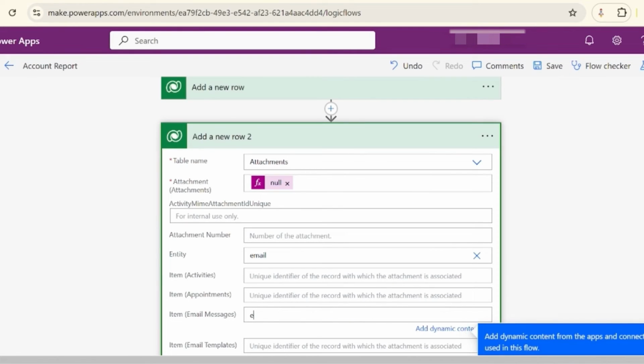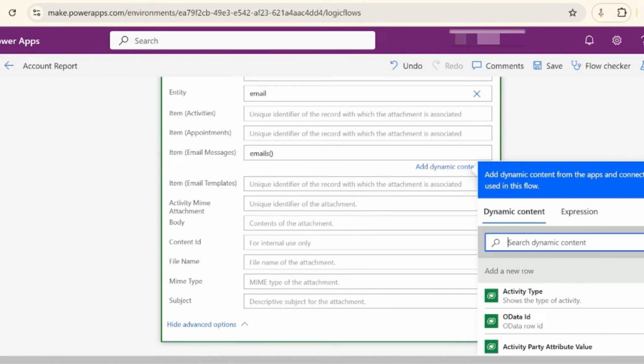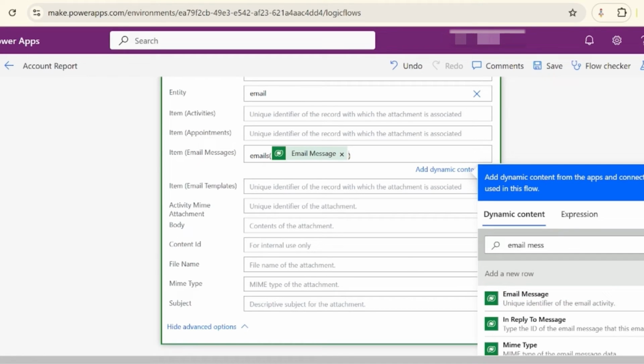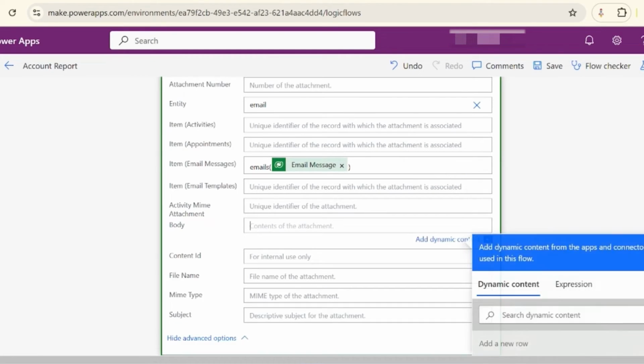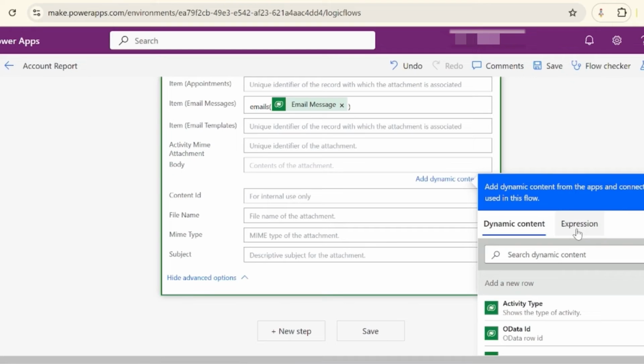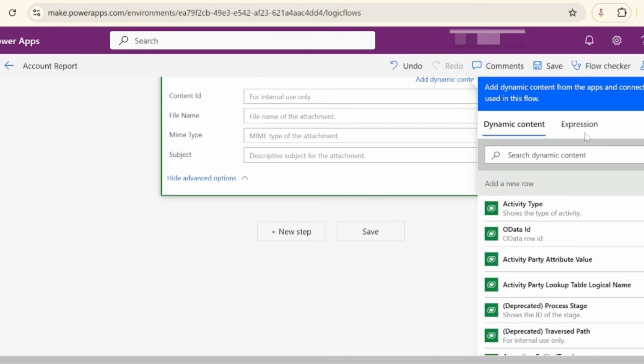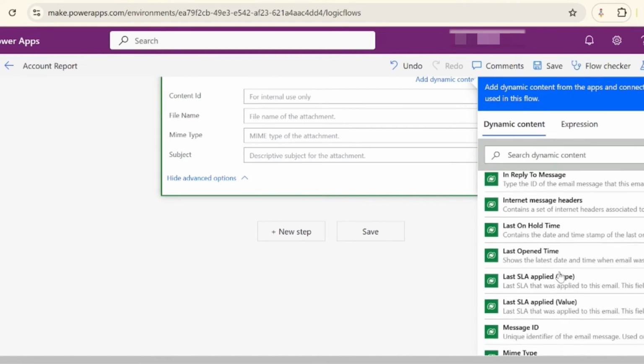So now we need to map this attachment to the email message getting created in the above action. Here we need to make the syntax: we need to give the plural name of that entity, that is emails, and in the bracket we need to give the GUID of that email message, and we can provide it dynamically like this. And after that we need to give the body of that attachment.